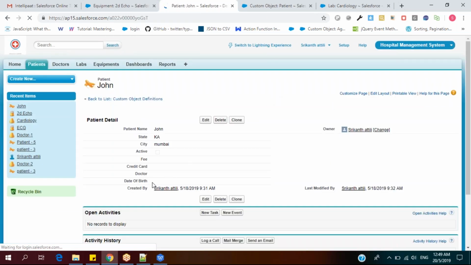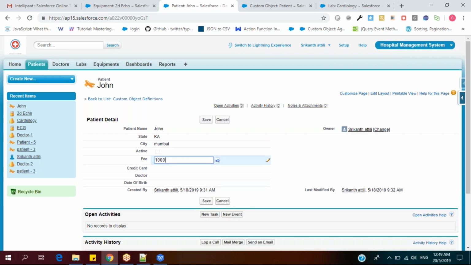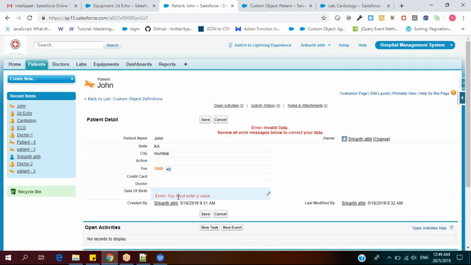Let's say John. The John record doesn't have a date of birth. Existing records will be fine, unless you touch them. But if you try to edit and hit save, it will catch you for the date of birth. So after the project has been implemented, after 6 months or 8 months, whenever you make a field required, it is a bit of a problem. So design the project and its architecture in a proper way.